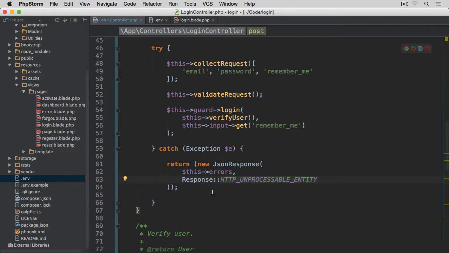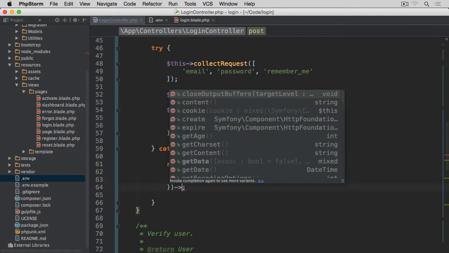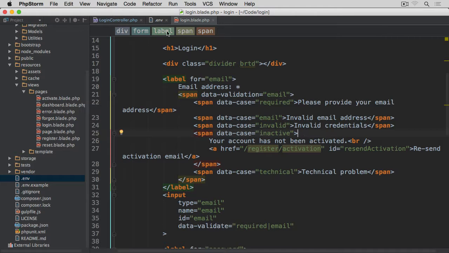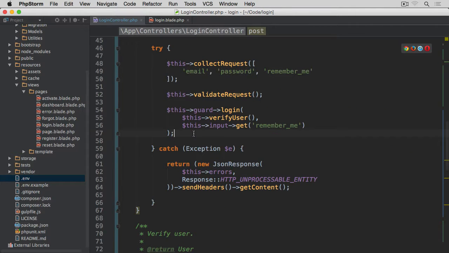Okay, so I put the semicolon here, but before we put the semicolon, we have to run the methods called sendHeaders and then getContent to return the response in the JSON format back to the client. So this is our exception. At this point, our errors will be converted into a JSON response, and then our form will react to it accordingly, through this jQuery plugin. Okay, let's close this .env file and let's finish this method.